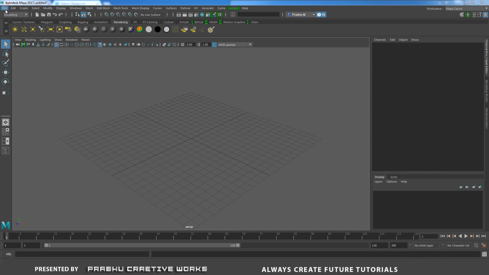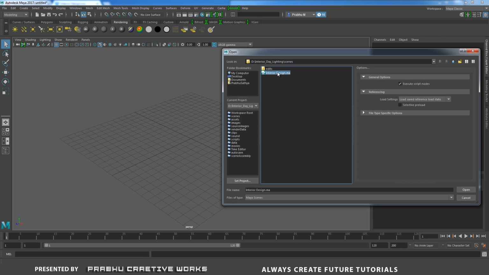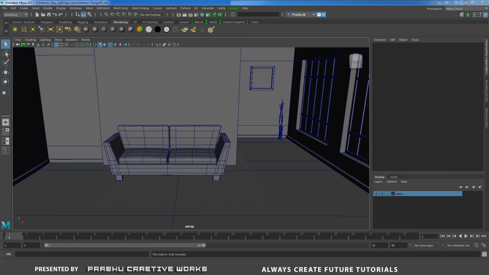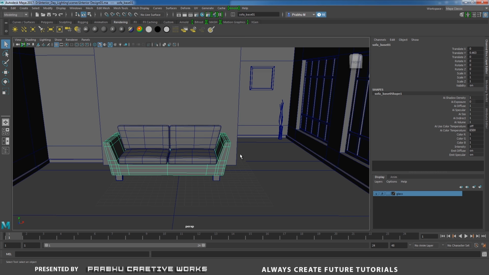After that, go to File and choose Open. Open our downloaded interior design.ma. I will click Don't Save. After you download and open it, you get this interior design. It's a really basic scene made by me, or if you have your own file, use that one. I recommend you practice with this file so you are able to follow these instructions clearly. After that, you can utilize it in your own project.